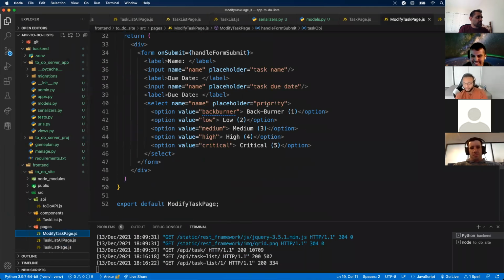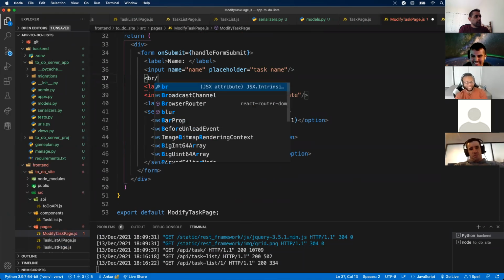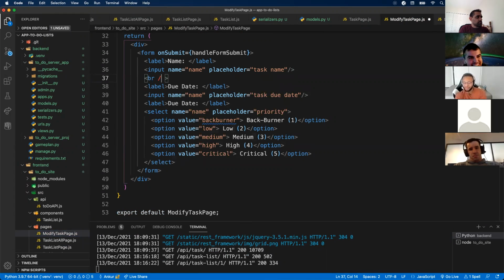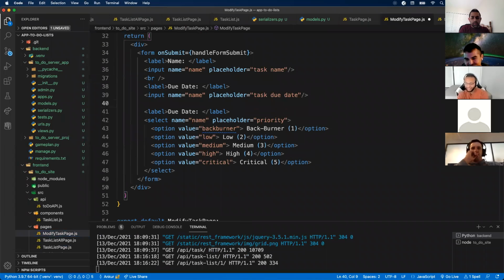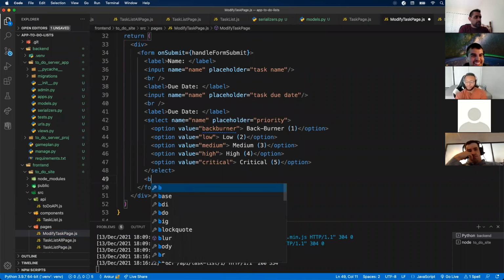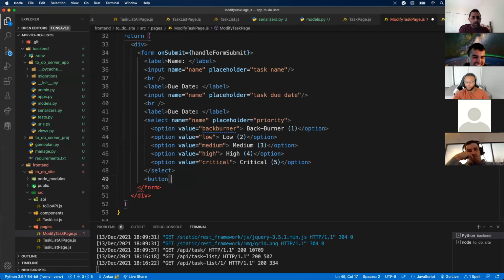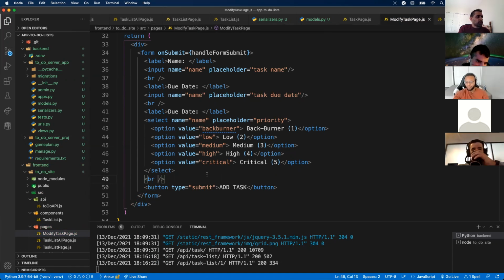We need some break lines. So let's break this line, or br, break rule, is that what it's called? One more here, and one more. Oh, we only have a submit button. That's probably necessary. So button type equals submit. Again, you need this for a form, otherwise you can't submit your form in any manner. So button add task in caps. Okay, let's see how that looks. Hopefully better. That's still not aligned well, but we'll live with that.